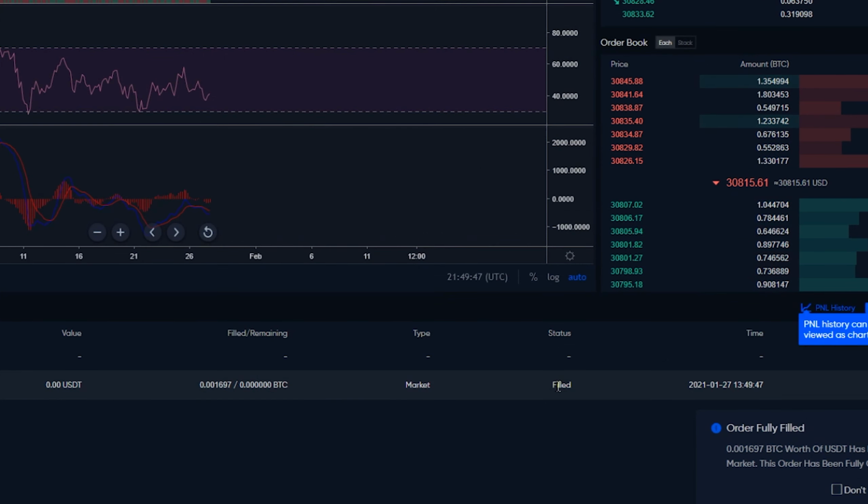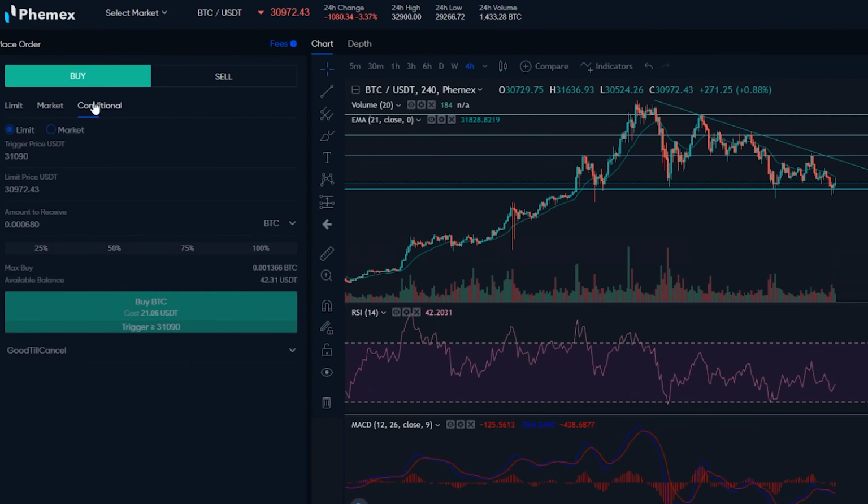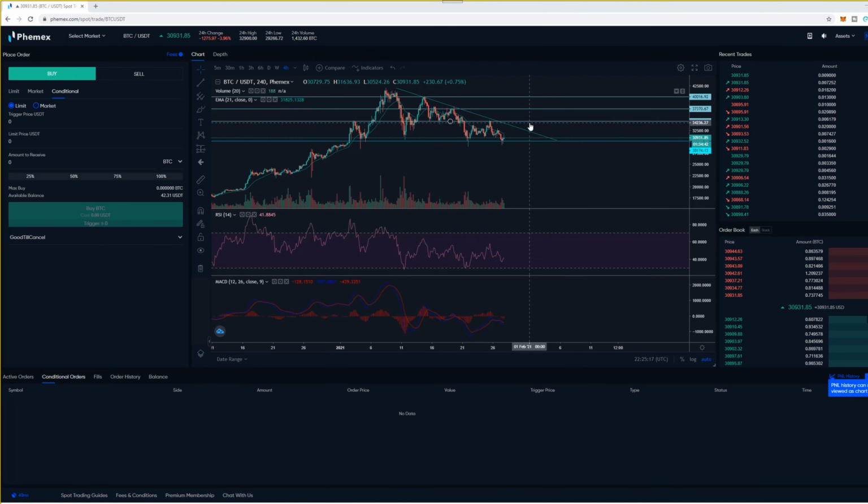And you're going to see down below here that my order has filled. Conditional orders. In order to place a conditional order, just click on the Conditional tab next to Market. You're going to see two types of conditional orders that you can place, Limit and Market. A conditional limit order is an order that will be placed on the order book when a specific condition is met.